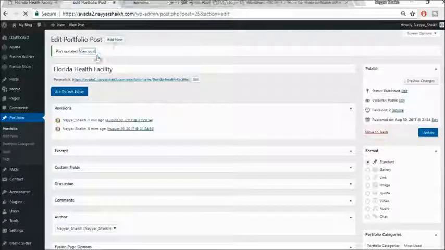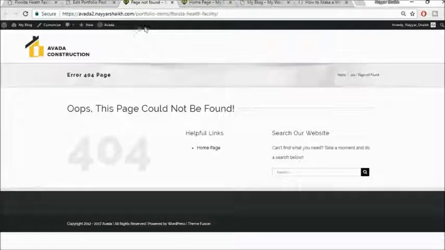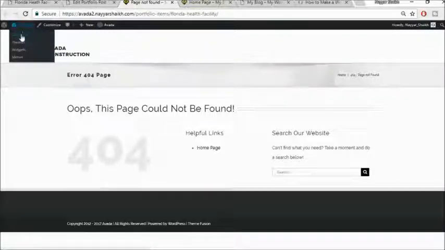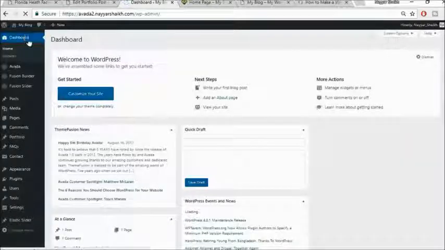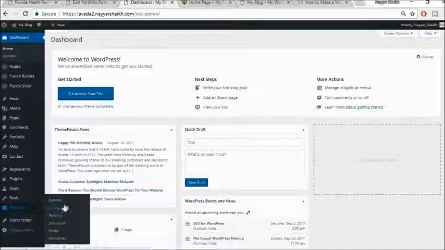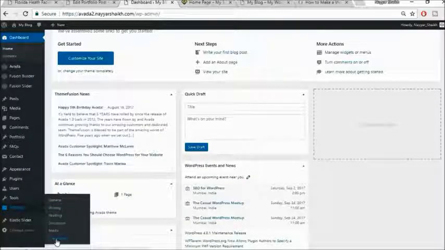Let's open this link in a new tab. Okay guys, it says page not found. You know why? Because there is a mistake over here. So what you can do, just hover here, click on this dashboard. Now go to settings and permalinks. Under settings you will see permalinks.